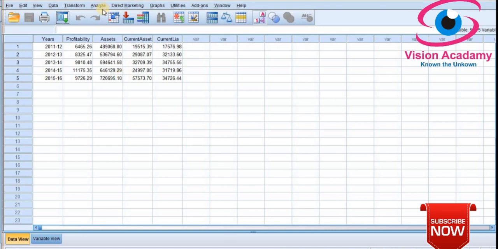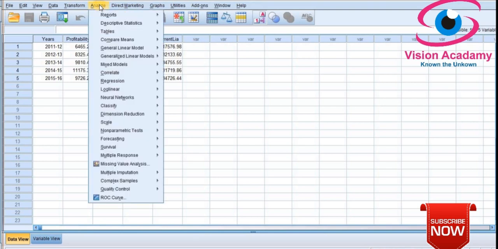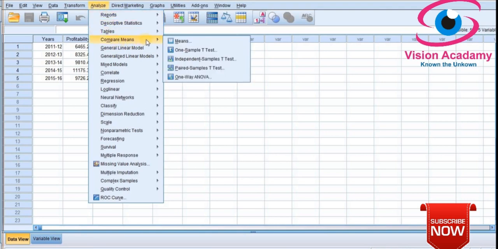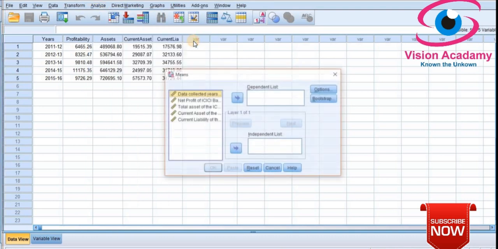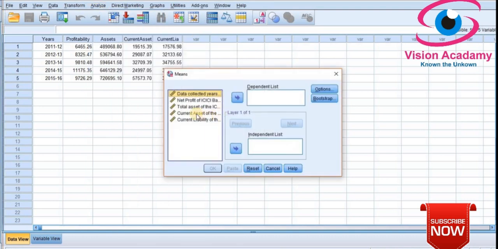To calculate standard error, we can calculate in three ways in SPSS. One is Analyze. Whatever statistics you are calculating, you should start with Analyze. Analyze, Compare Means. In Compare Means, select Means. Here I will select current assets for the dependent list. After selecting, click on Options.